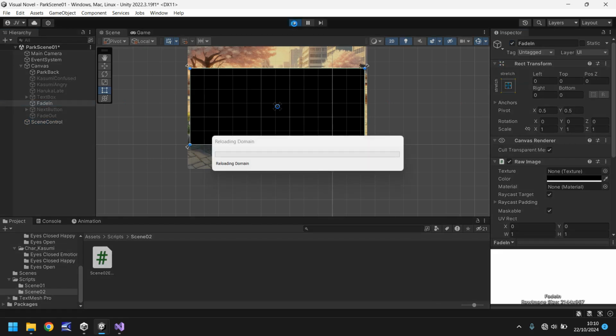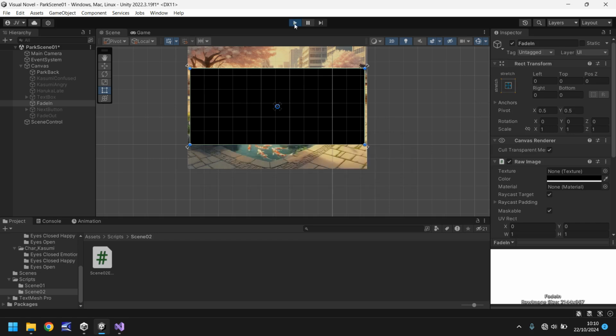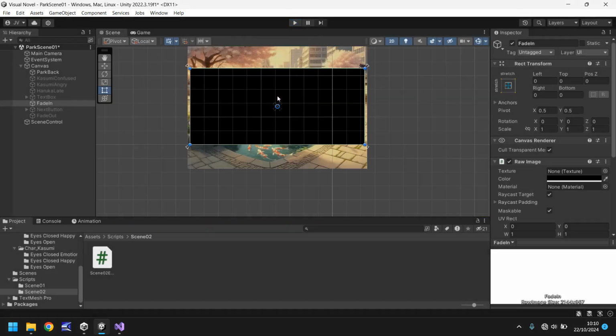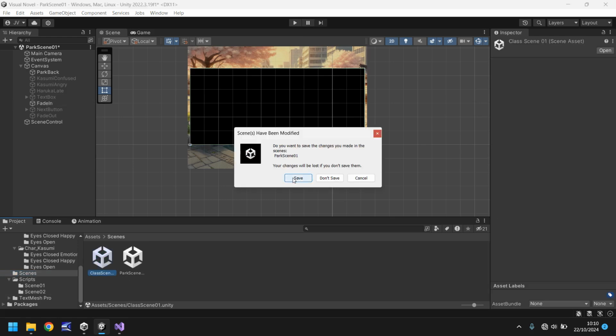So what that means is that when we press play, it'll fade in, and we've also got a script that will turn it off after 2 seconds. As you can see, that just happened there. So now, accompanied with the fade out that we have in the other scene, and this one fading in, the whole thing should be seamless. So let's go and create that code that allows us to transition between the two scenes. So let's go to scenes, let's go to class scene and save.